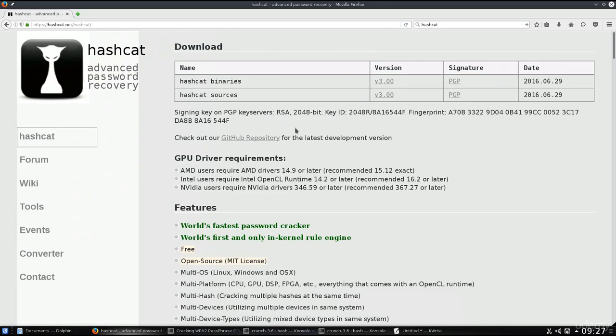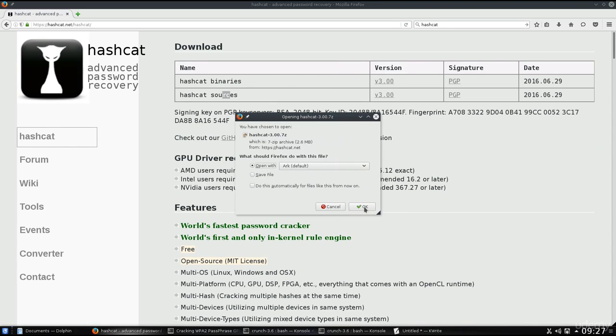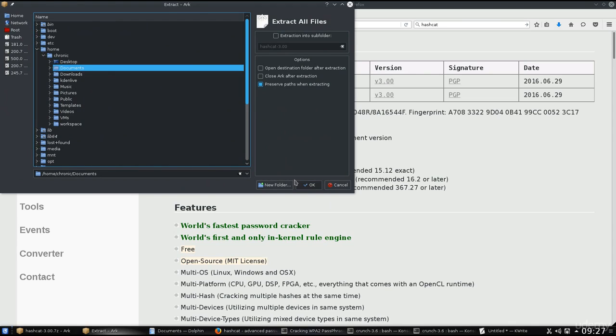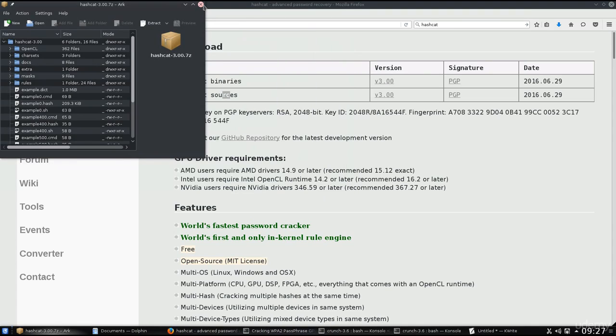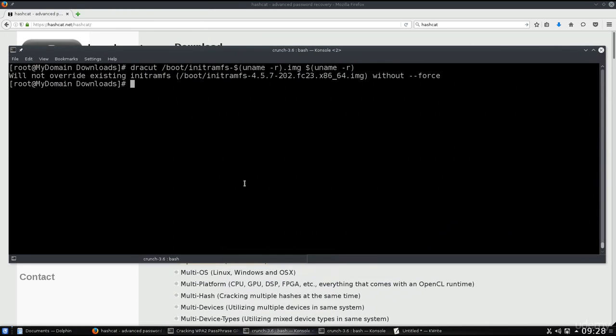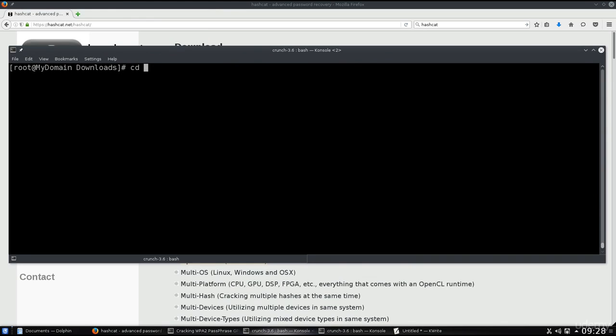And you have two options here. You have the binaries and you have the sources, so you can definitely recompile it from the source code, but you can just install the HashCat binaries. Just click here, open with Arc, okay, and then click extract to. I'm gonna extract mine to Documents. So okay, the process should be fairly fast. You can close it once it's done. And then let's go over to that place.